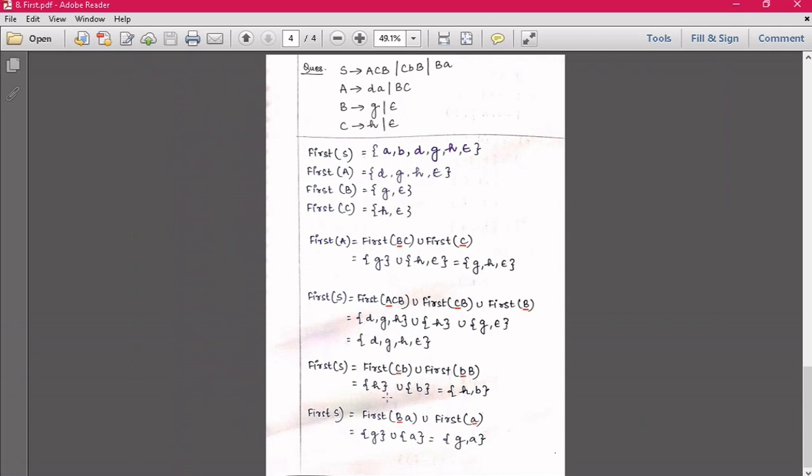Now for the last production, first of S will be capital BA. You have to find out the first of this complete expression. The very first symbol is capital B, so you will write the first of capital B. First of capital B is what? G and epsilon. You will take G and ignore epsilon, and move to the next symbol, that is small a. First of small a is a only. So together it will make G, a.